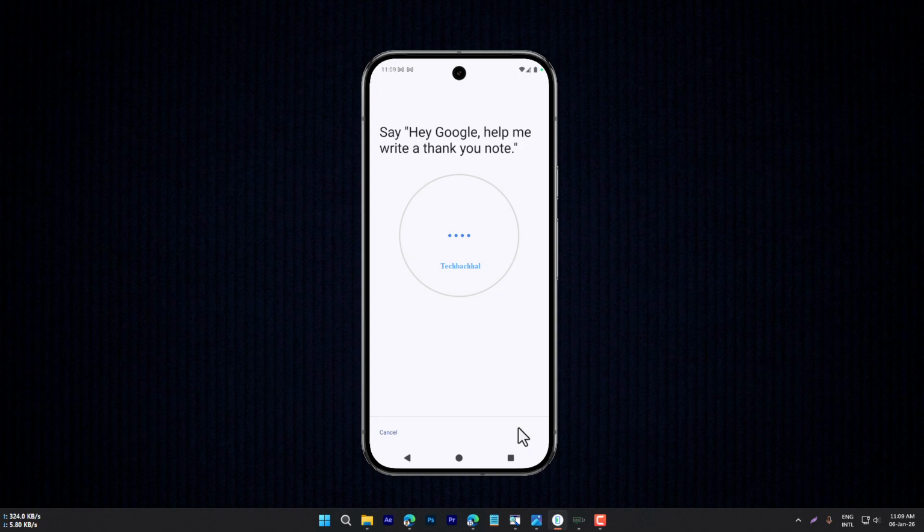Trying to use Gemini with voice, but it's not working or you can't find the option? Don't worry, this video will show you how to activate Gemini voice step by step.